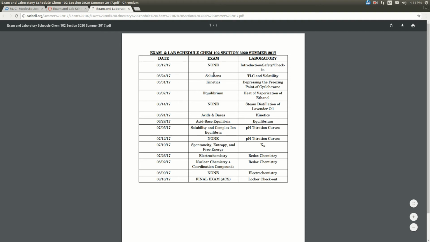The next week, okay, there's an exam already, and it's on solutions, and I'll tell you how to get ready for that. So you want to get started as soon as you can. And the lab will be called TLC and volatility. I'll talk about labs a little more in just a moment. And it goes through the semester like that. So always come here and check, make sure you know when we have an exam, what it's on, and what lab we're doing that week. All right, so there's that.